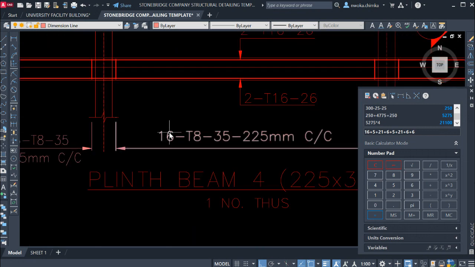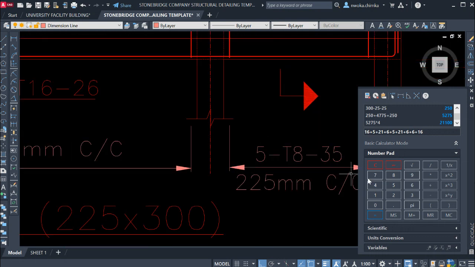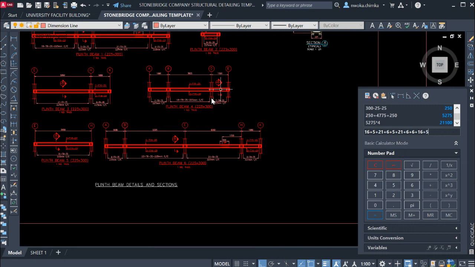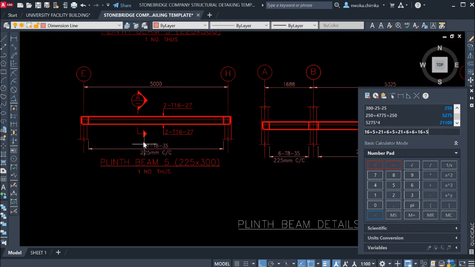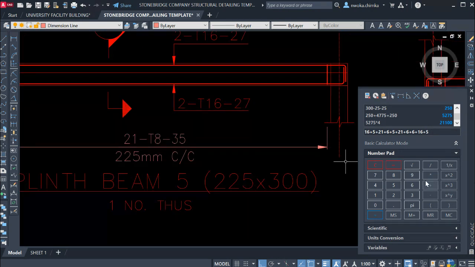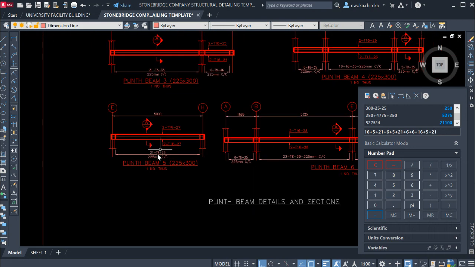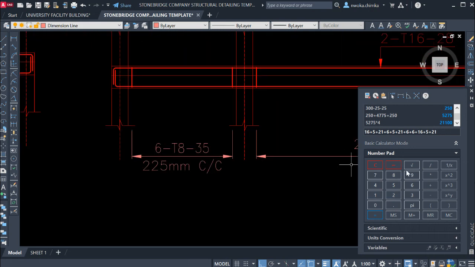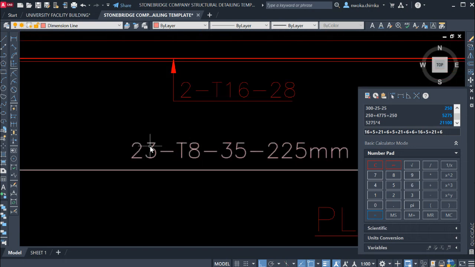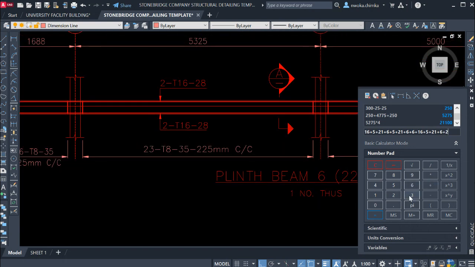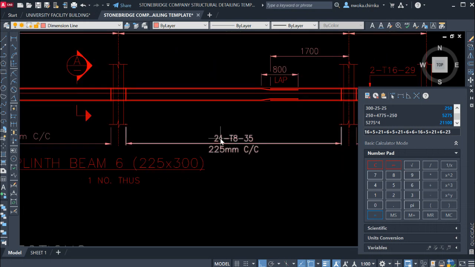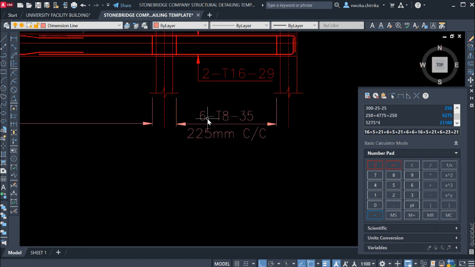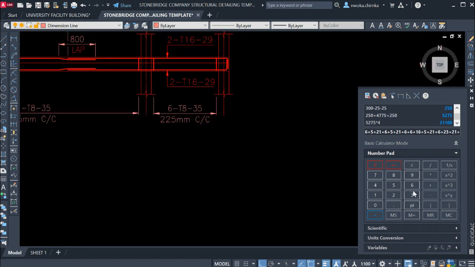Then again we have 16 here, so plus 16 again. And then here we have 5, plus 5 again. And then here again we have 21 on this place, so plus 21. Then again we have 6 here, plus 6. And then we have again here 23, as you can see, so plus 23. And then again here plus 21. And then again here plus 6.